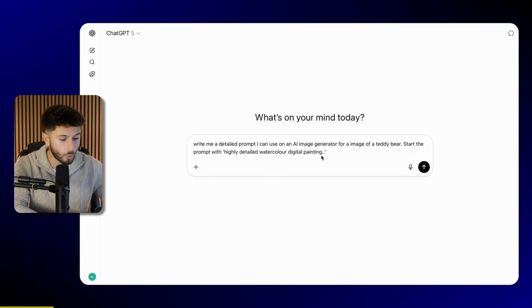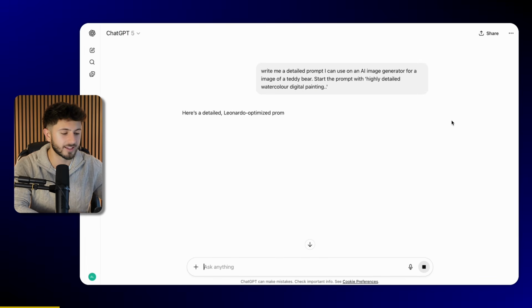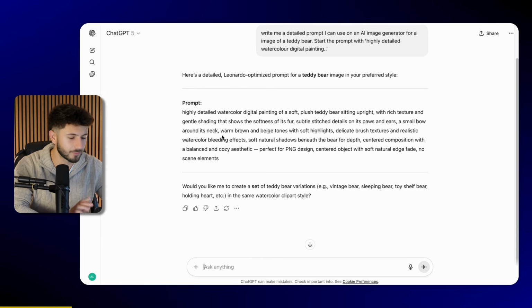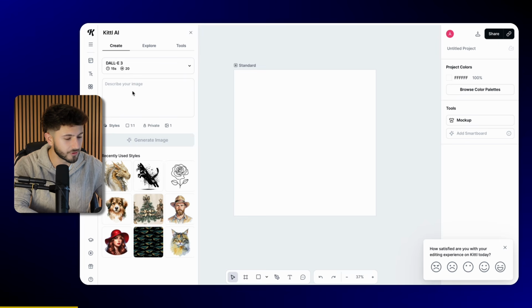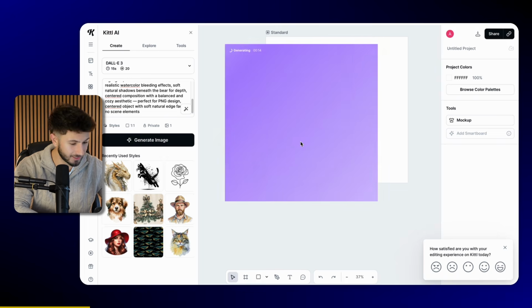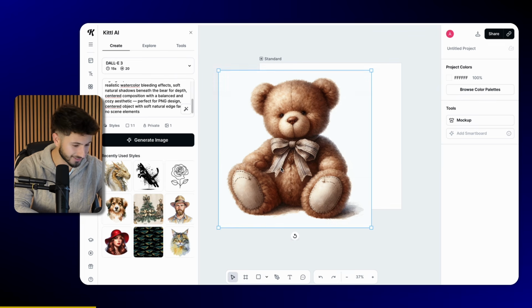So let me quickly break down how I use this method for you now. Again, we're always going to start on ChatGPT, and get it to give me a very detailed prompt for just a single item of clip art this time. Not a set, just a single item. Then what I'm going to do, guys, is take the prompt and generate the initial image in KITTL. And now this is where the magic's going to happen.